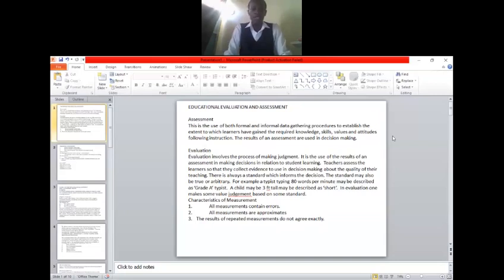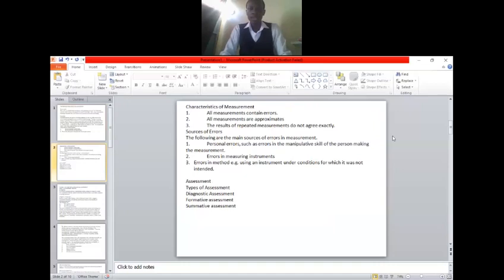Characteristics of measurement. All measurements contain errors. All measurements are approximates. And another thing, the results of repeated measurements do not agree exactly. So, sources of errors. We have two. The following are the main sources of errors in measurement. Personal errors, such as errors in manipulative skill of the person making the measurement; errors in measuring instruments; errors in method, using an instrument under conditions for which it was not intended.